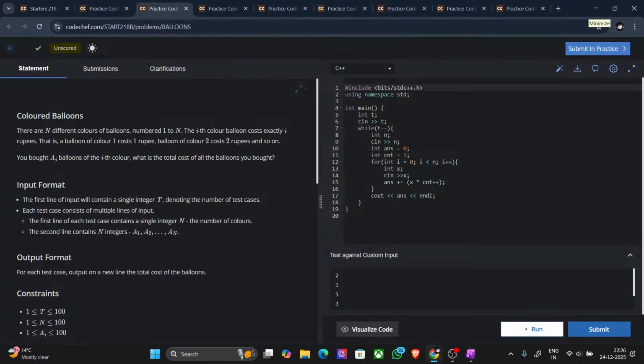So as you can see in the code, I have taken input as n. I have made my answer starting with 0 and I made a counter starting from 1. Then I have iterated over the n. Then I have taken each integer x as input and I added x into count to my answer and then post incremented. Then you can just output the answer. Okay, so this was the second problem.